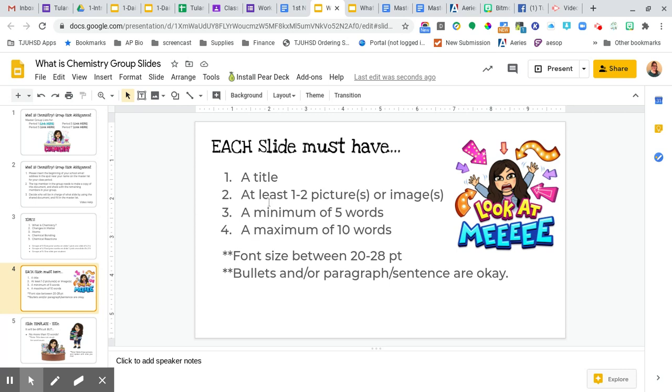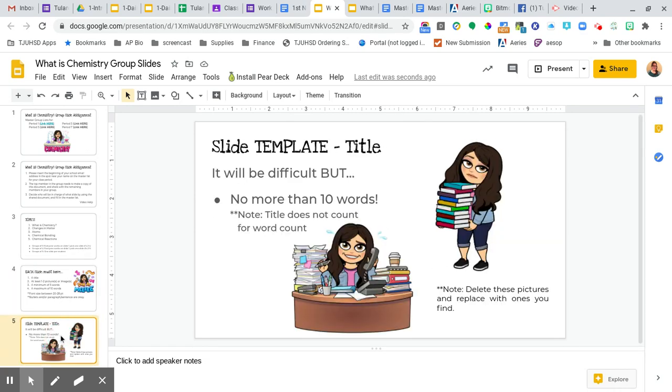You can use bullets, numbers, lists. It could just be a sentence in the body. Any of those things are okay. Whatever works for your slide. And slide 5 kind of gives you an example of this. So you can see it has all the components. And notice how it kind of fills this space up.